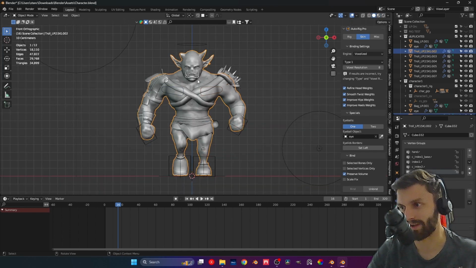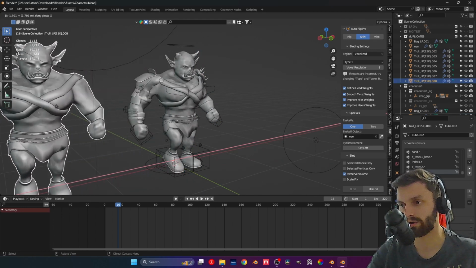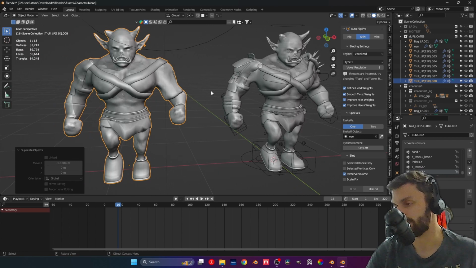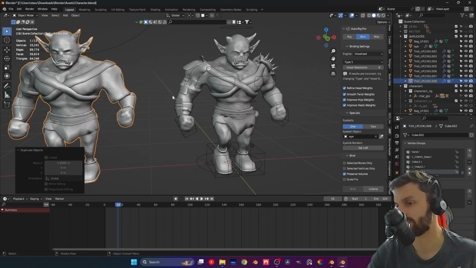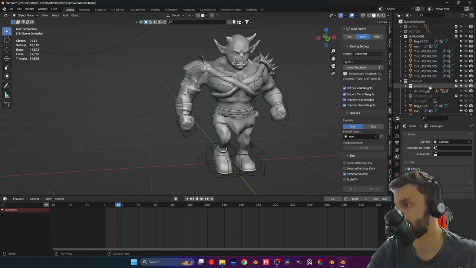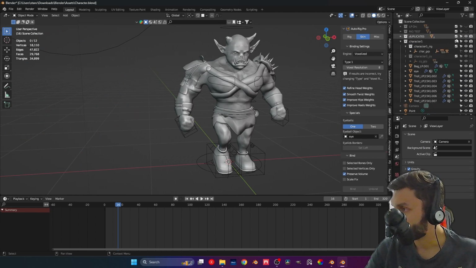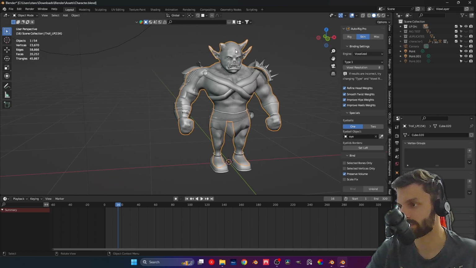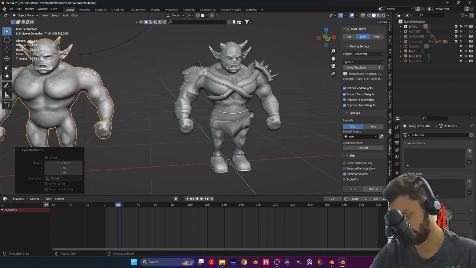And if you can see right here, let me pull the orc. Let's duplicate the orc here. Wait. No, this is not the right orc. I don't need this one. This is just to test my character. I need this one. Let me just get it here.